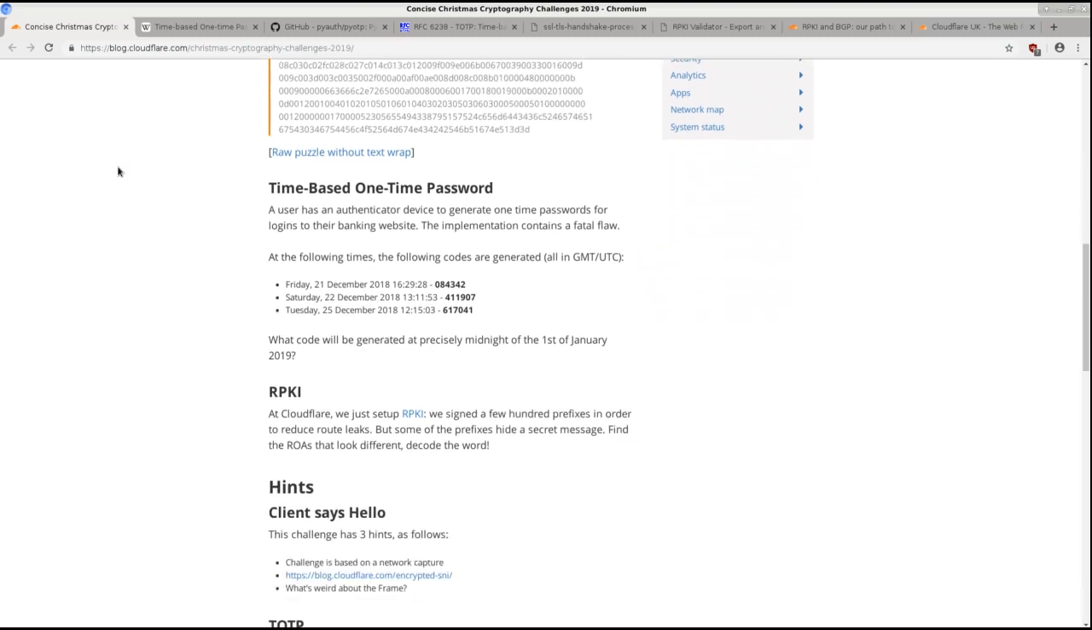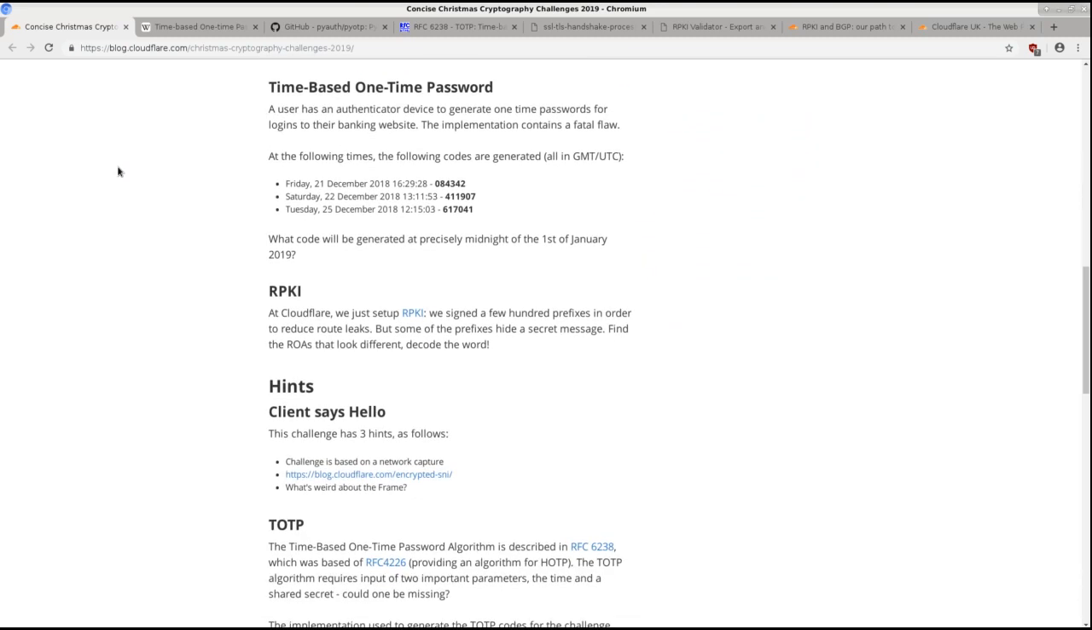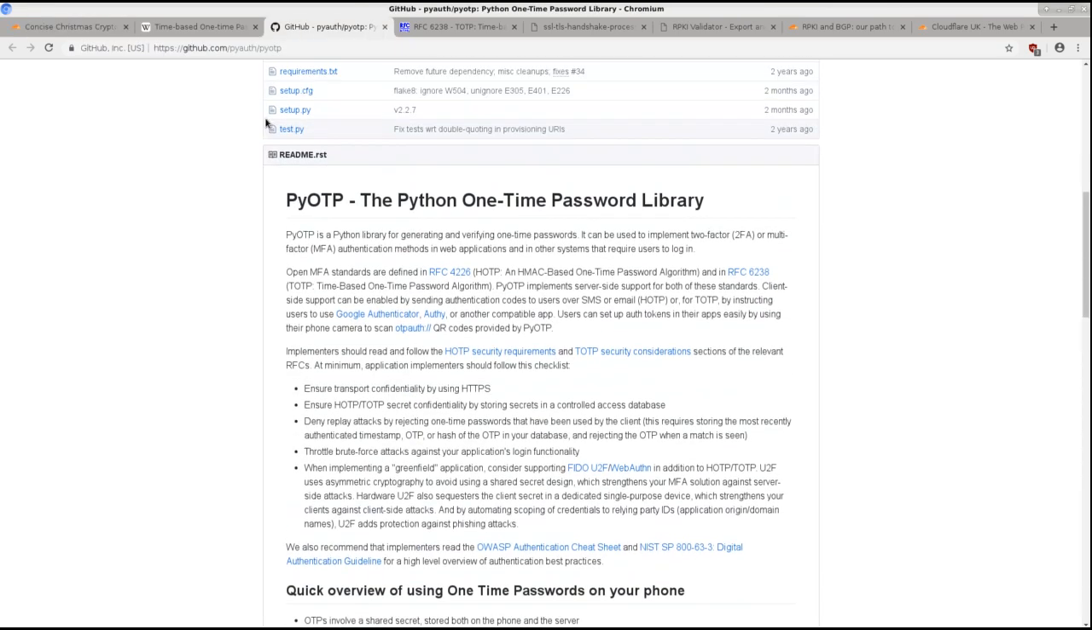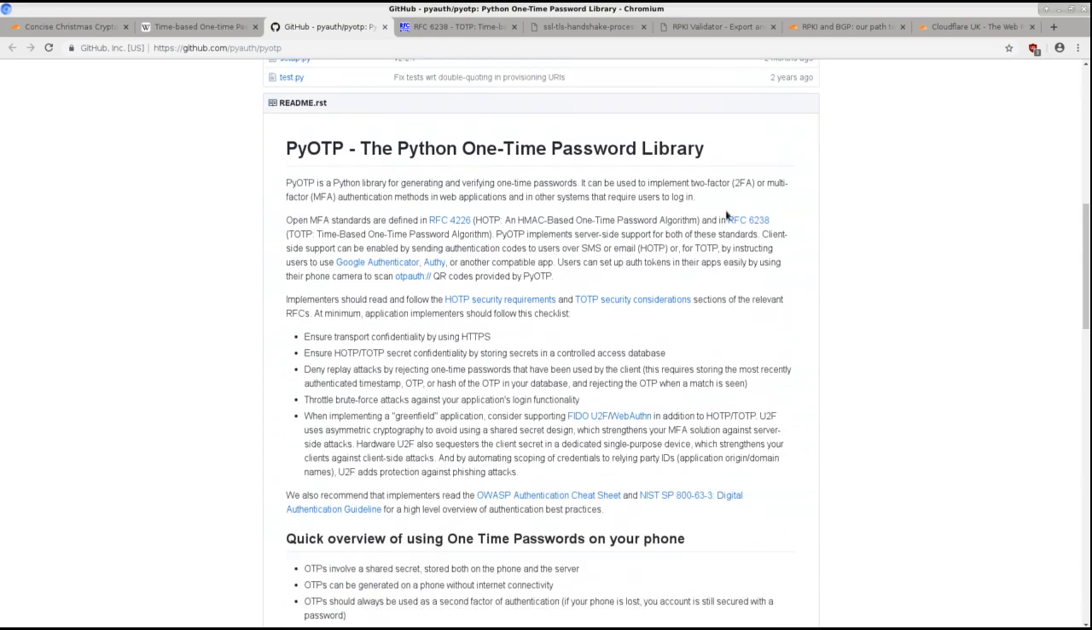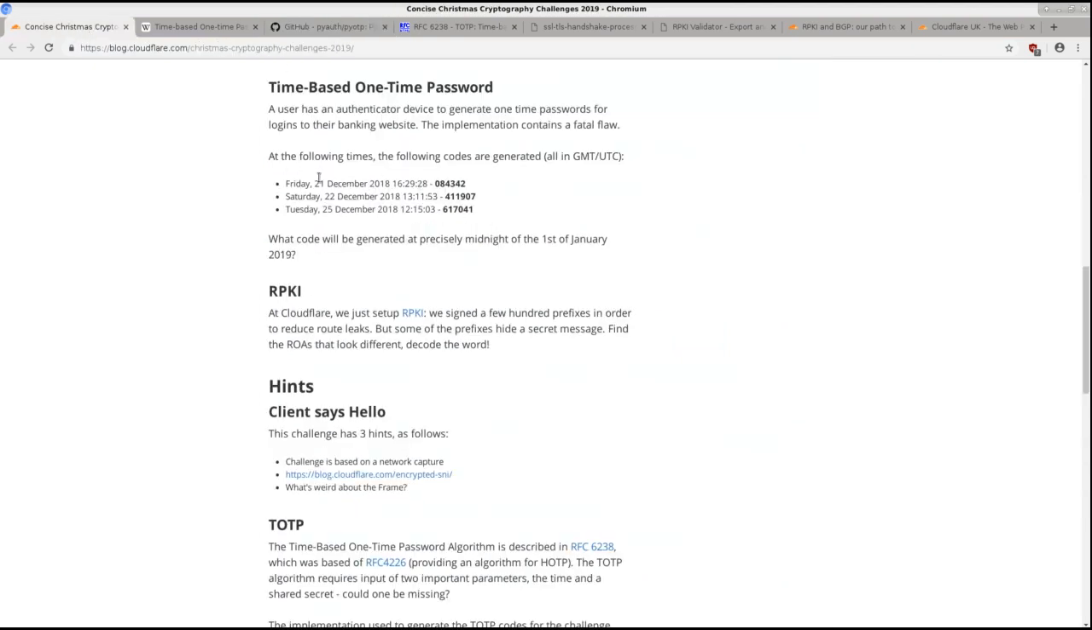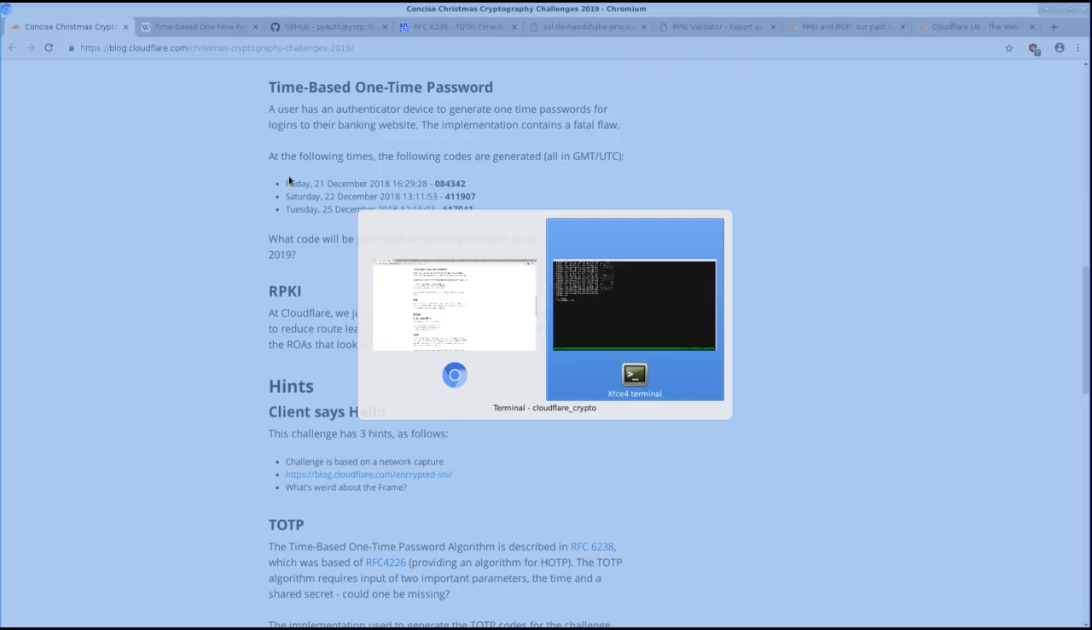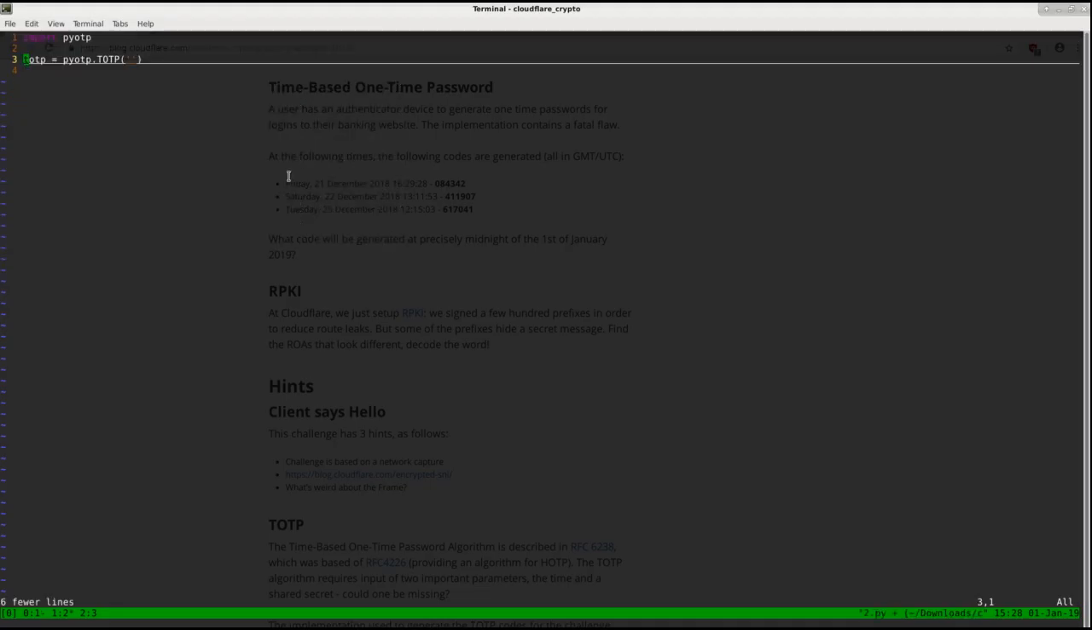So moving on to question 2, time-based one-time password. This is a really useful cryptographic RFC. I'm using a library here called PyOTP to actually handle the translation of dates and passwords to codes. What Cloudflare hints at here, and they don't give you a password for the TOTP, so it's kind of clear that the way to do this is to use an empty or null password. So in the code here, I've instantiated a PyOTP object with an empty string.